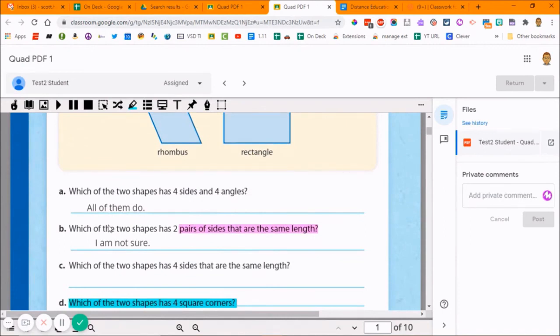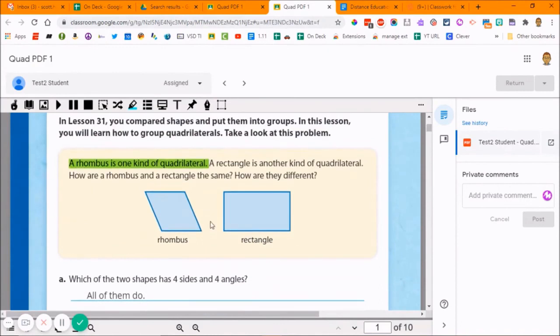You can see that they've answered a couple of questions. You can see what they've highlighted. You can add some comments about this, answer questions if they've got any. So this is what it looks like from the teacher side when you are checking to see if students have done work on PDFs that you've assigned.